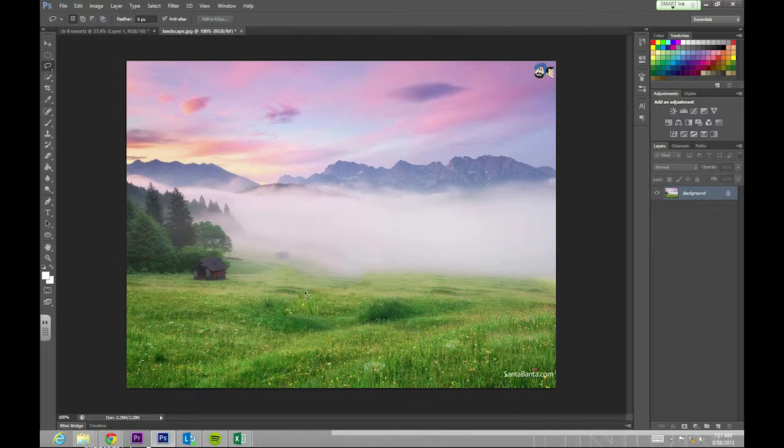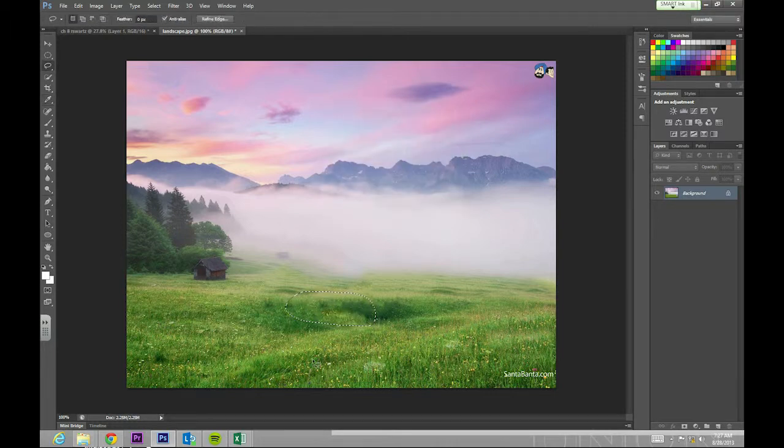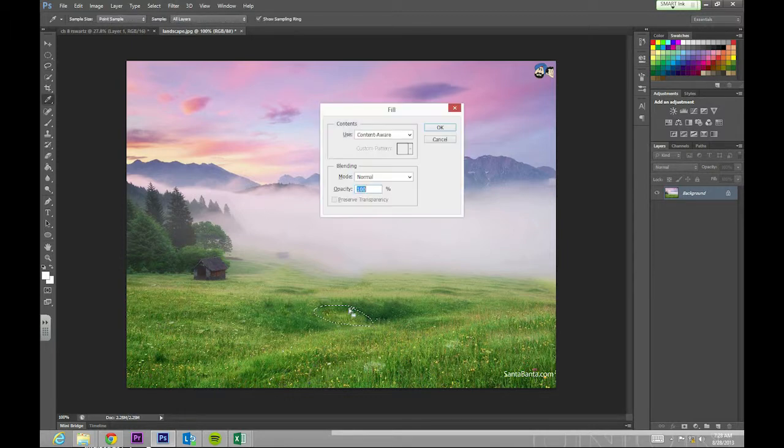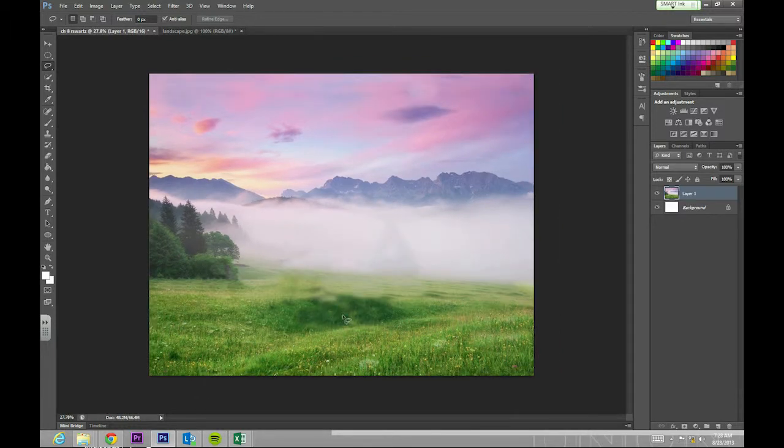So I don't really like this area, so I'm gonna do it again. Circle it, hit delete, and say okay. I don't like this area, so I'm just gonna hit Control D to deselect, and you can keep doing it. Say okay until it fills it in the way you like it. And so you can see this actually did, I think, a little bit better job than what I did. So that's called the content aware.